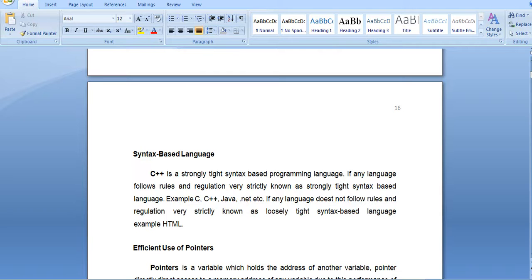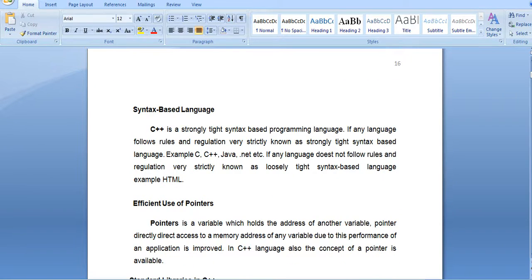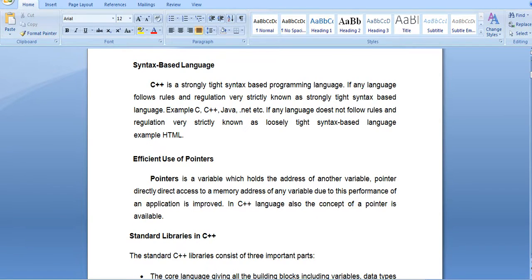We have here syntax-based language. C++ is a strong, tight, syntax-based programming language. If any language follows rules and regulations very strictly, it is known as strongly tight syntax-based language. Example, C, C++, Java, .NET, etc. If any language does not follow the rules and regulations very strictly, it is known as loosely tight syntax-based language. Example, HTML.